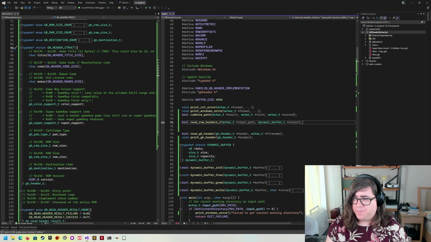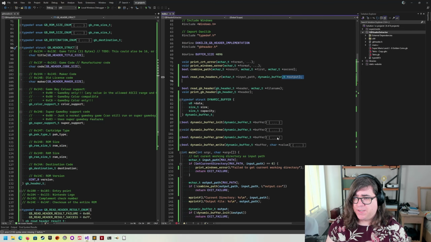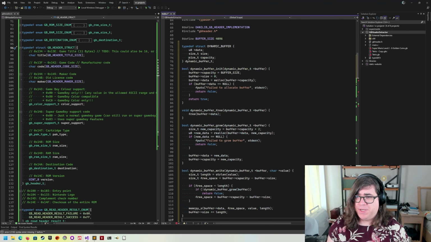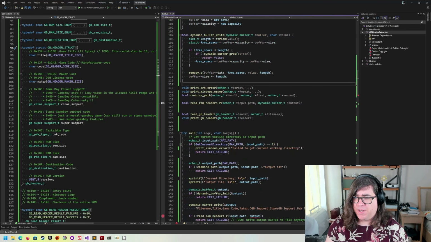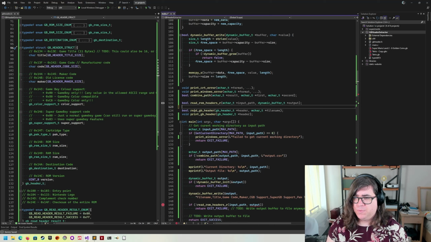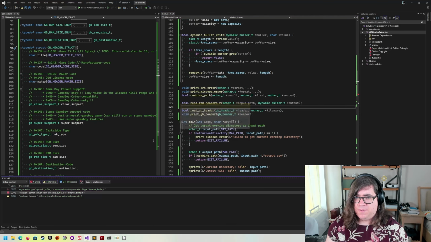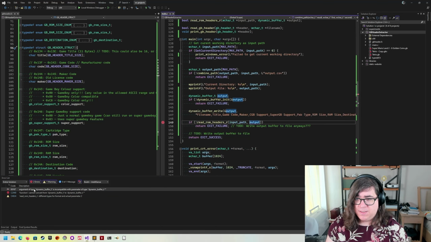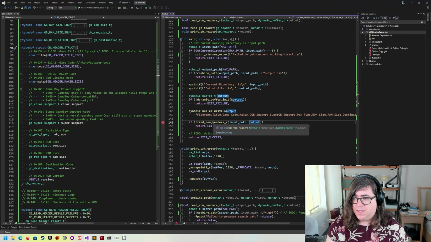build errors. What did I do? Right, I'm trying to use this before I actually define the types. That is hilarious. Okay, this probably needs to be in its own header as well, but for now, let's just do that. Okay, what else? Right, this needs to be a pointer.